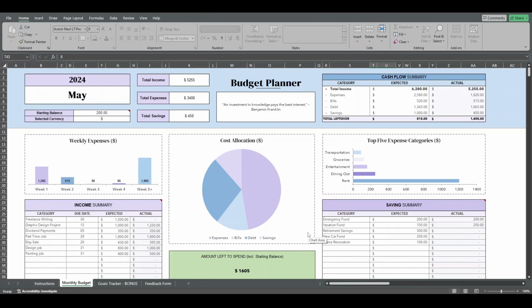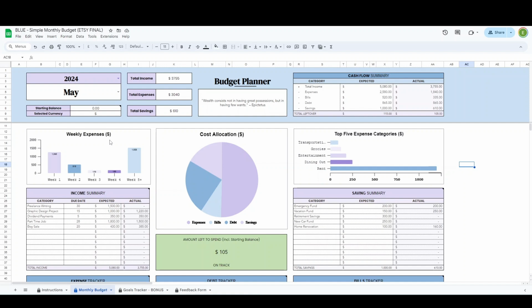Step 6, the graphs. I wanted to add some graphs that just give you key insights very quickly, but not too overwhelming. So the first thing we did was your weekly expenses. This tracks how much you're spending each week. And then your cost allocations across the month, where is your money going? And then your top 5 expenses. This will automatically generate where your top 5 expenses are in the month. So there's nothing you need to do with these graphs. Everything is fully automated. With the Google Sheets, it works the exact same way. We've got the graphs for weekly expenses, cost allocation, and top 5 expenses.